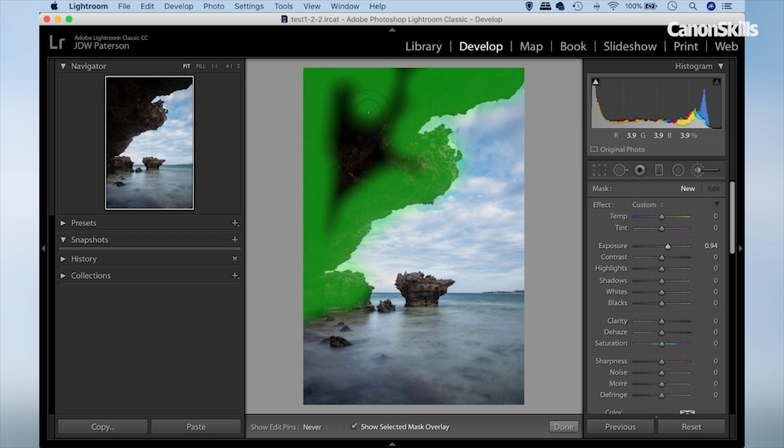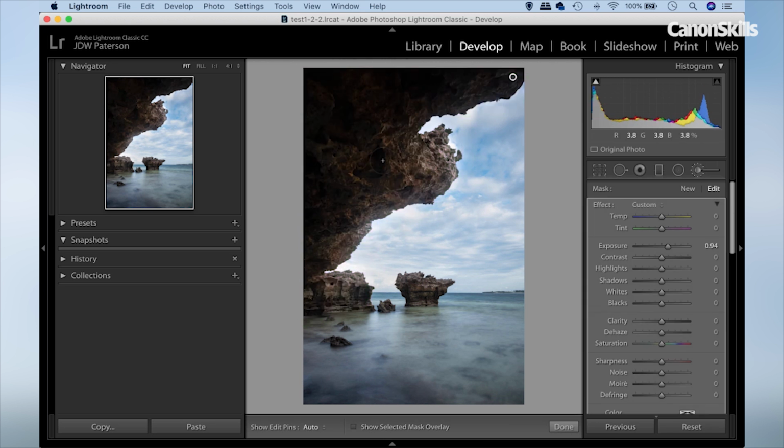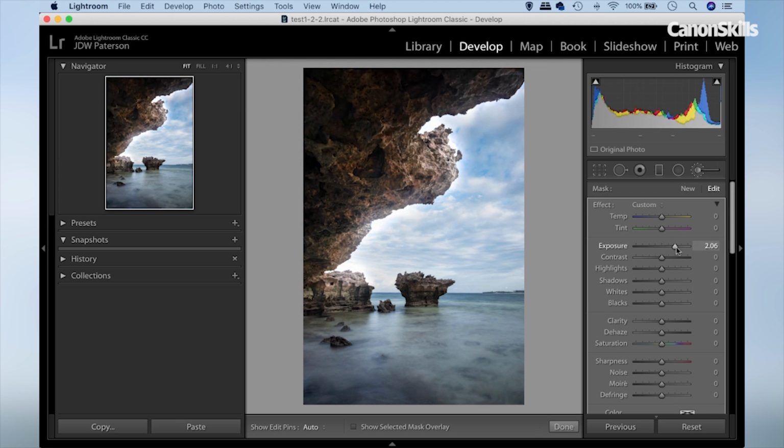And then once we're done, what I'll do is uncheck the Show Selected Mask Overlay option here by hitting O, and then I can tweak the exposure setting here to lift that area. So I think I'll bring it to around about there, and we could also perhaps just up the shadows a touch as well. And you can see that gives me much greater detail in the rocks, but because of that messy painting, we're getting this kind of bright edge around the rocks.